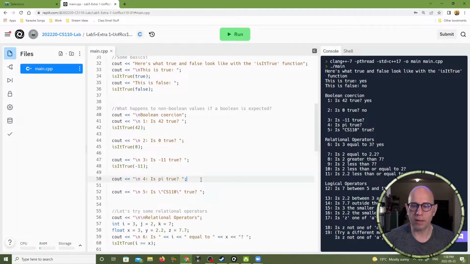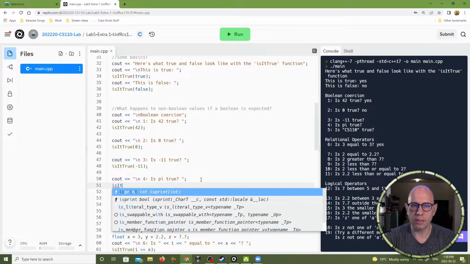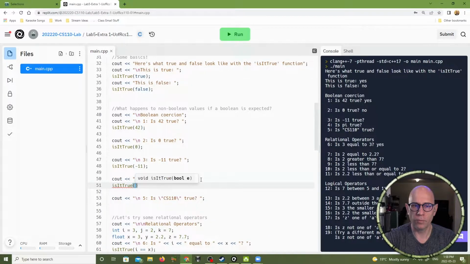How about pi? Is it true? What is pi? Pi is 3.14159, something like that. Pi is usually expressed as a float or a double. It is non-zero. I would expect this to also be true.